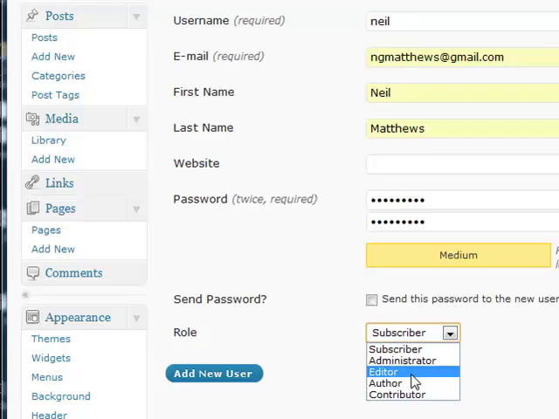Can't do any of the admin jobs like adding themes or adding plugins. Moving down, author. They have complete control of their own content, so they can create and publish their own stuff, but they can't touch anybody else's. And lastly, contributor. They can add content to the site, but they can't publish it. So it's got this idea of an editorial layer above people.